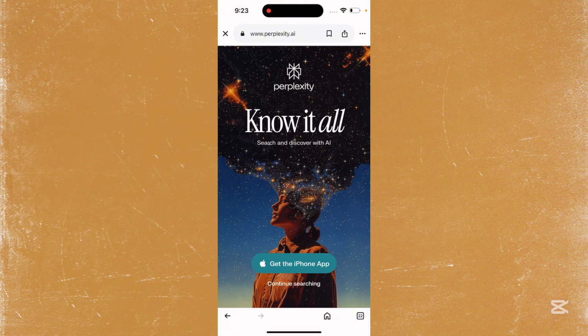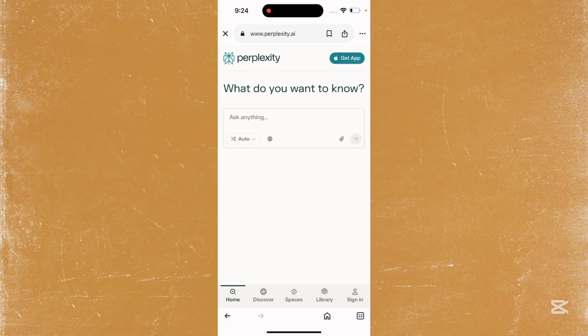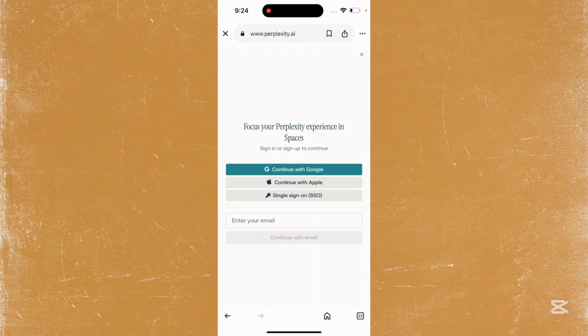Here the website is opening in front of us. Now you can download this app from your app store, but I'm simply clicking on go with the website. Now here you can see how this website looks. You can see the home page, and the discover, space and library options here.